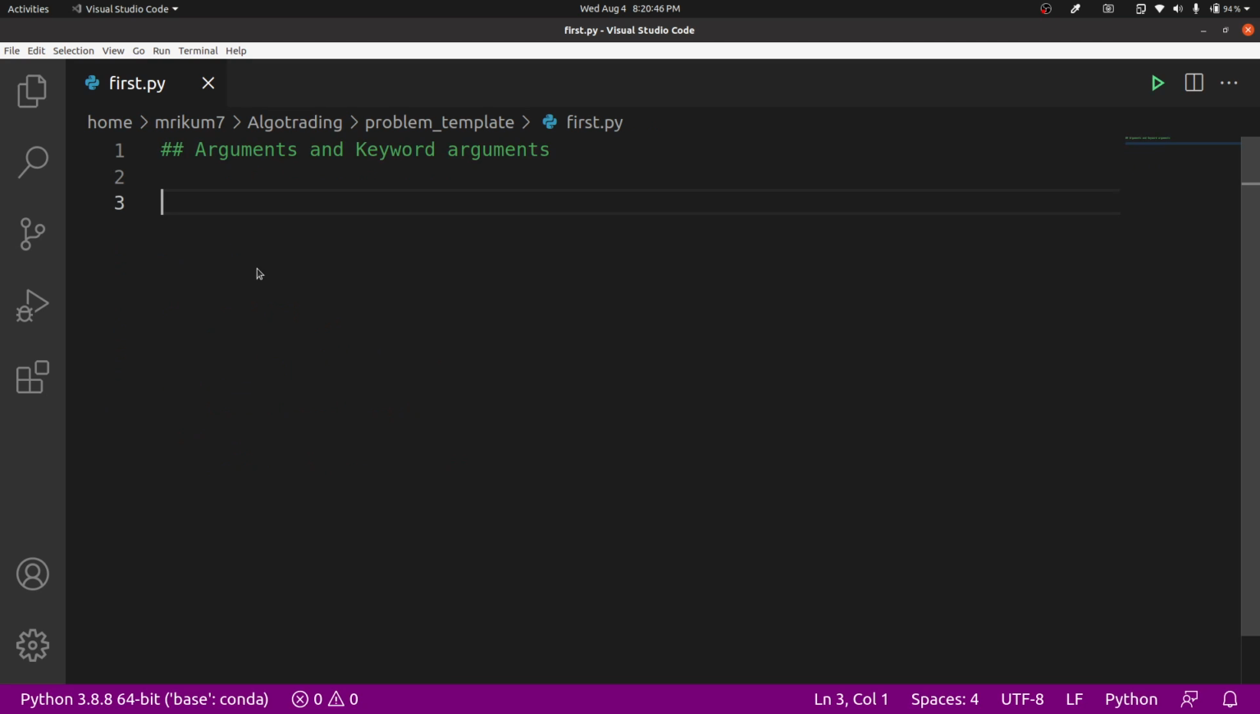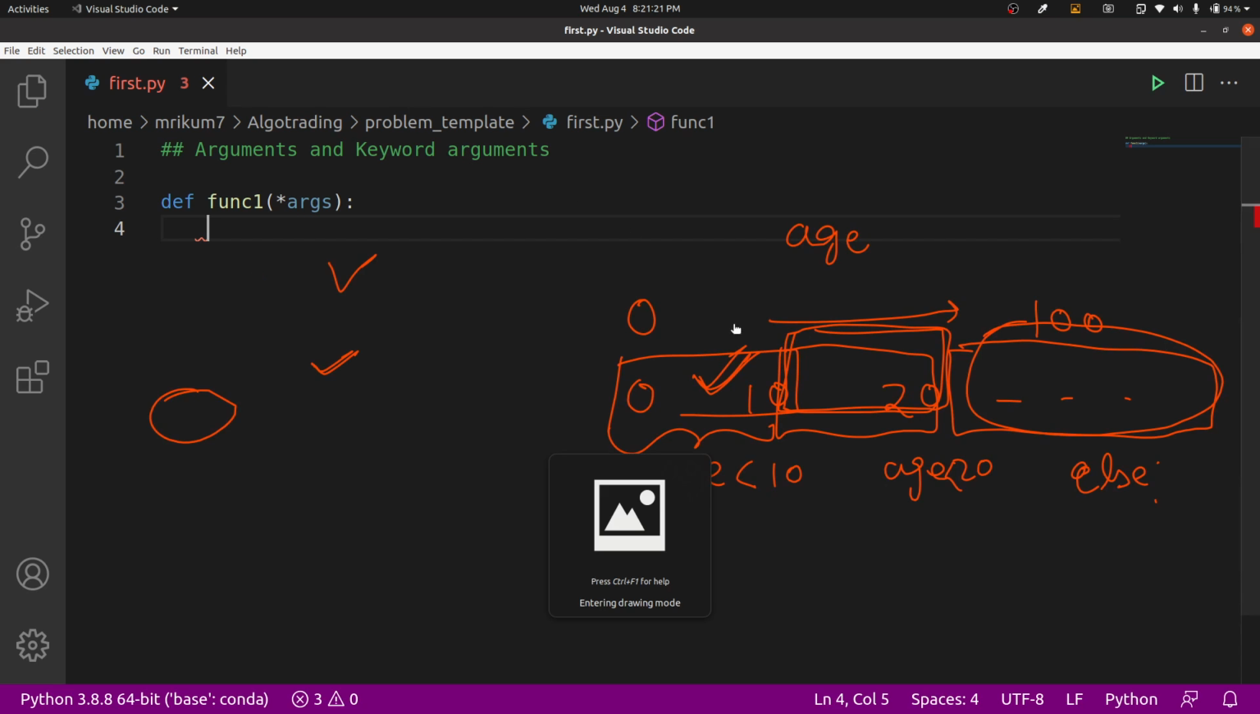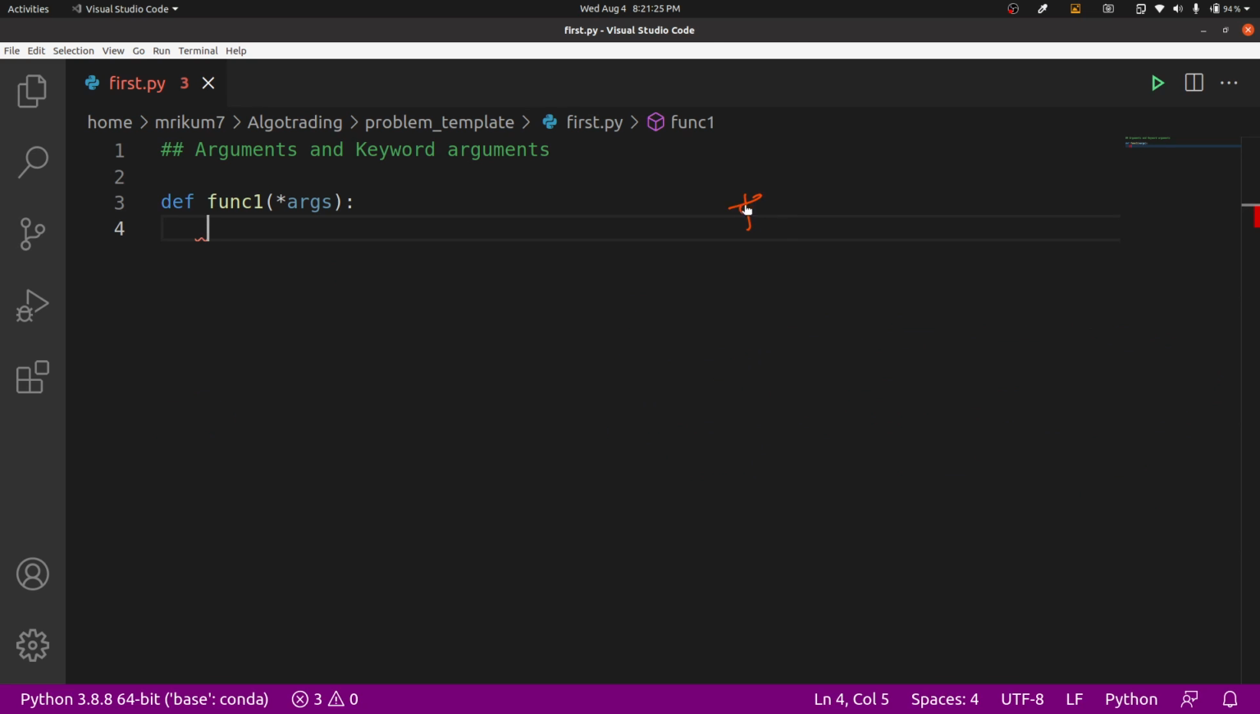Now let's talk about this very interesting feature of functions, which is args and keyword arguments. Your functions can take an infinite number of arguments if you use the args and keyword arguments features. Let me show you. Suppose I have a simple function, let me call it func1. It will take star args, which means it is expecting many arguments. This star args takes an infinite number of arguments from the main code.